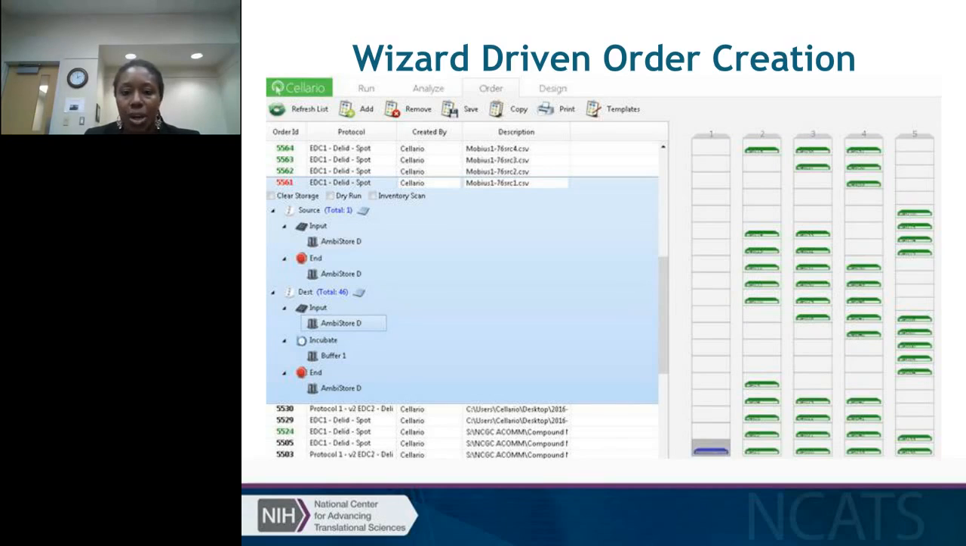It shows you where all your plates are located. And so this is one order. You can create orders in any way that you like. It's really nice because you can visualize all of them.